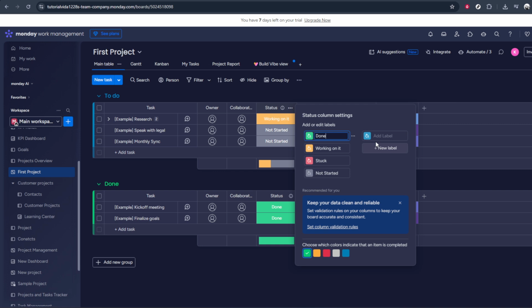Click on that. This is the area where you can manage every label tied to that status column, change their names, adjust colors, and most importantly for this video, add new labels to better match your workflow. Inside the customization window, look for the option that says Plus New Label. Click on Plus New Label to create a fresh label.